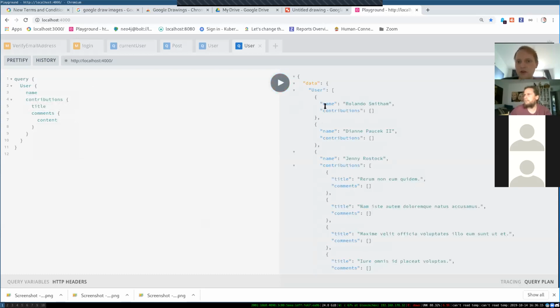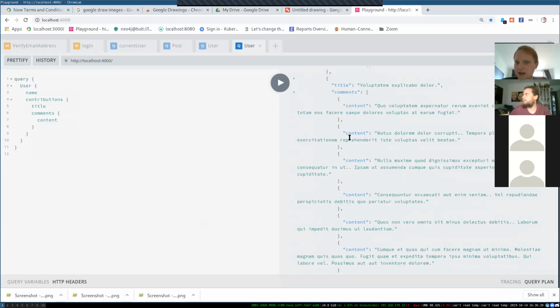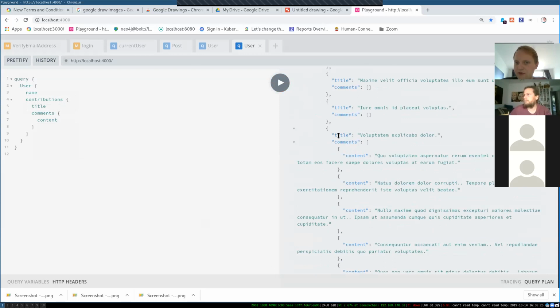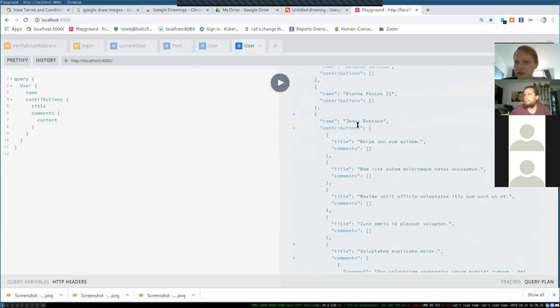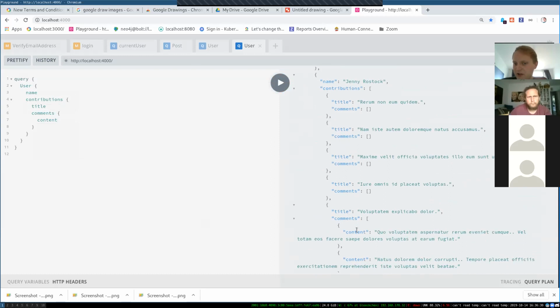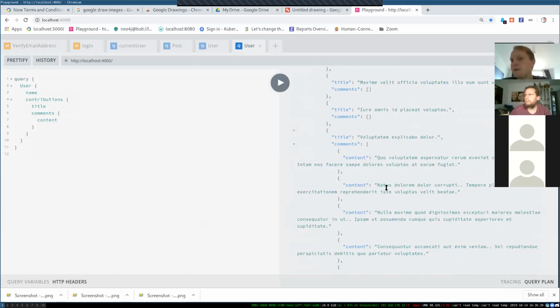So here we go. So we have the name of the user, no contributions, so empty array, that's perfect. But there we also have Jenny Rostock, a number of contributions, and one of them actually has comments, and they have the content, right? So 3 levels nested. And this object in a resolver definition always refers to the parent level.